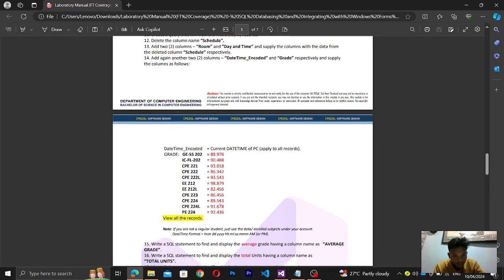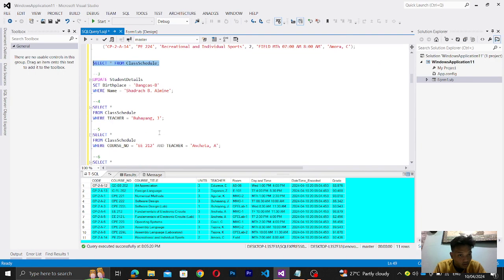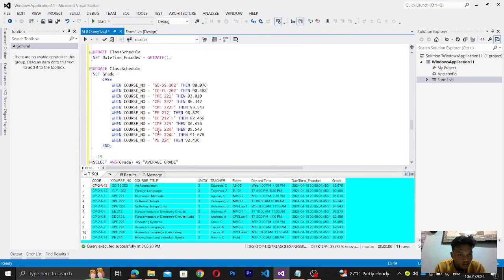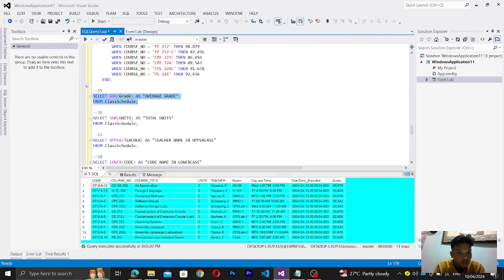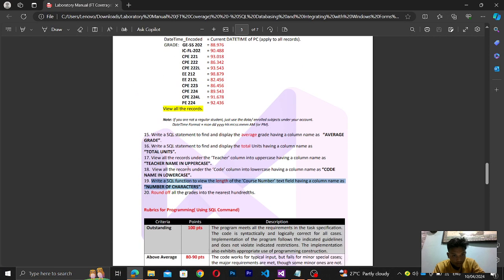Next one is we have write SQL statement to find and display the average grade having a column name as average grade. So I already have this one also. So number 15. So let me just see. Okay, this one. And I will click this. So here. So the average is 90.346818.